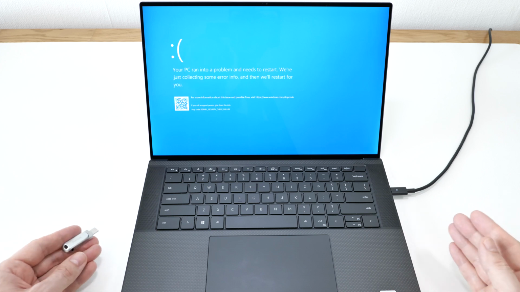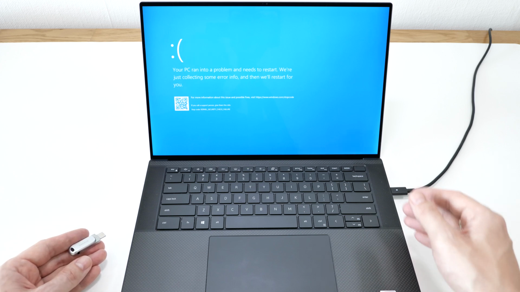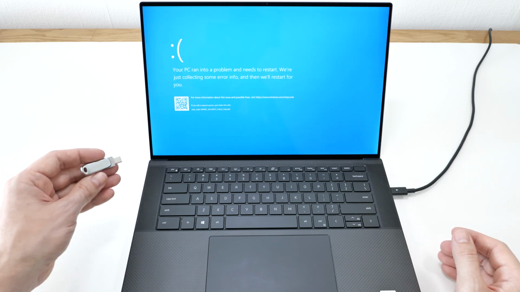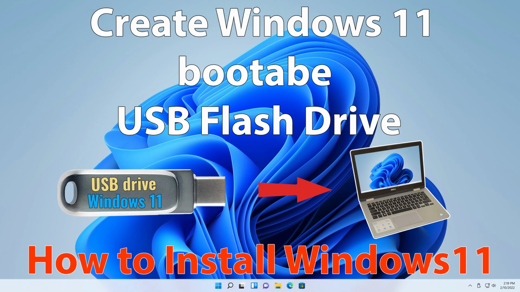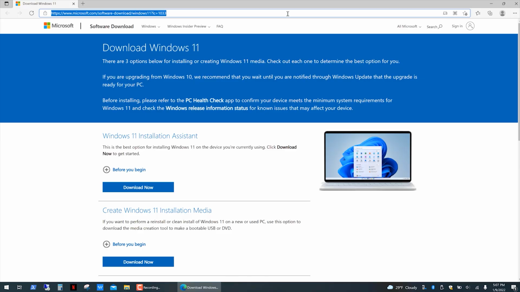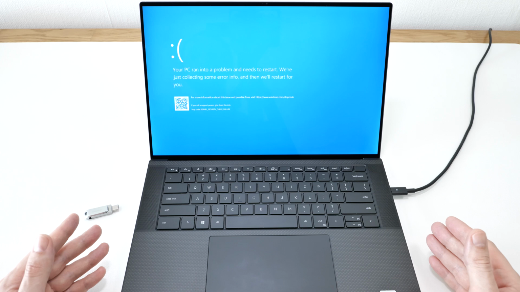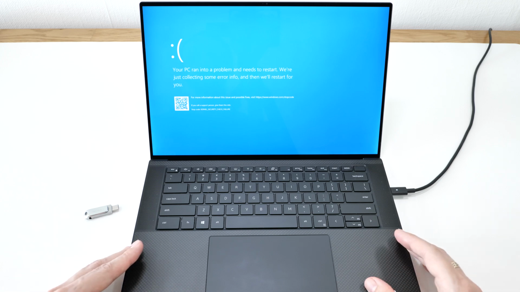Hey everybody, in this video I'm gonna show you how to recover files from a computer with a crashed Windows using just the command prompt and a bootable Windows 11 USB drive. I have a separate video on how to create a bootable USB drive with Windows 10 or 11. I also show you how to remove your personal data in case you need to send your laptop for repair.